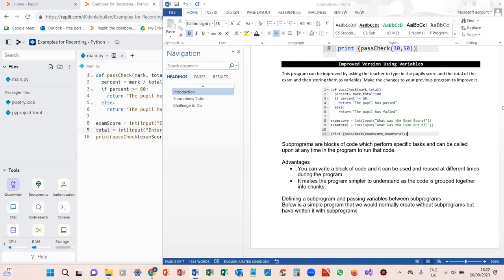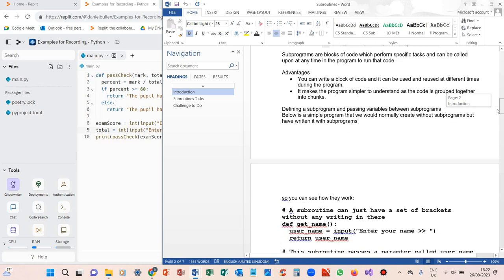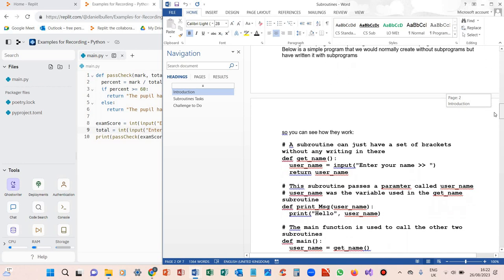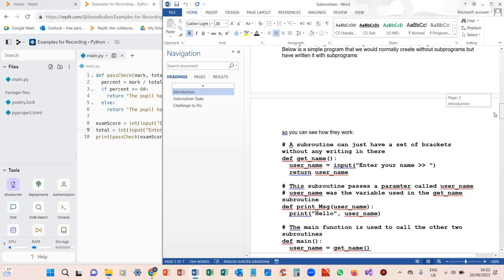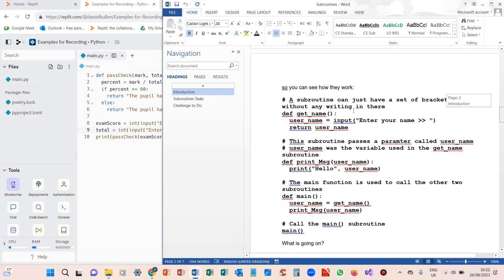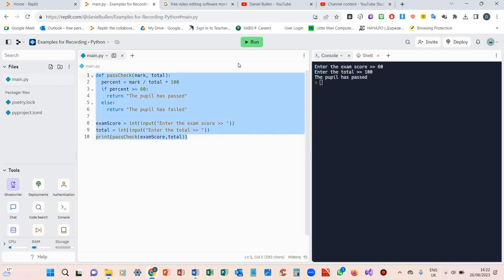So let's say we've got a subprogram that's written with subprograms. What I'm about to do is show you this example and show you it working. It's an example of a simple program we would normally create without subprograms, but I've written it with subprograms, so you can see how it works. So I'm going to run this code for you, and I'm going to show you what it does.